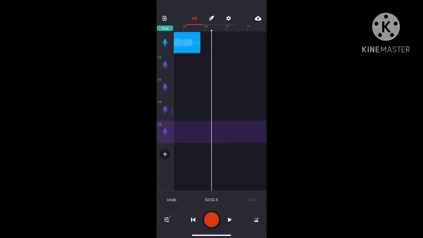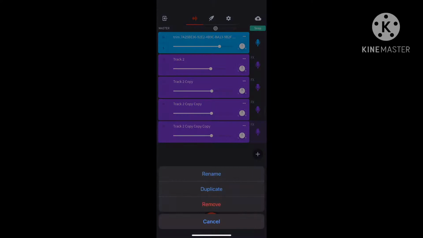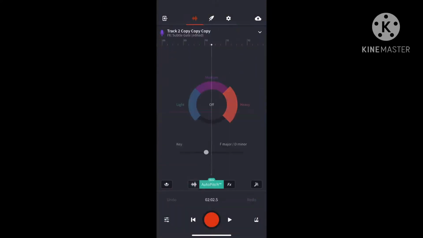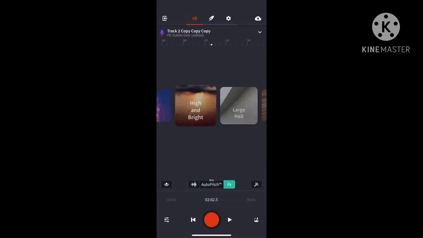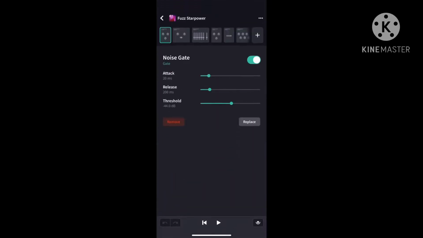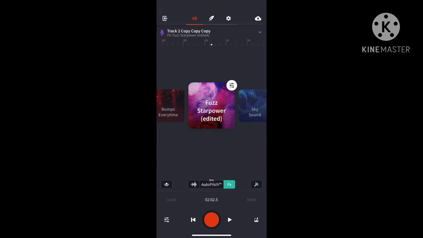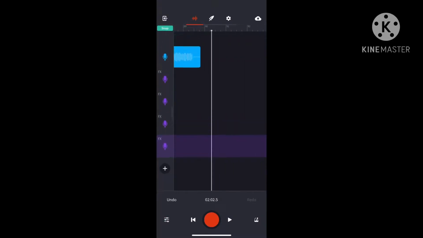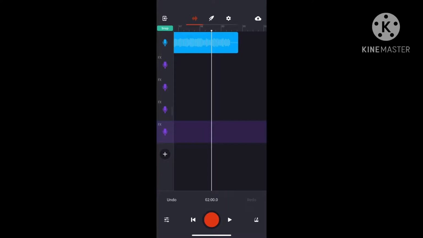Okay guys, that was my unreleased song. I also use the Fuzz star power to gain my tech lab. I gained that 77, and the volume on BL driver is at 5.0. To make your voice sound fuzzy, it goes like this. So yeah, that was my unreleased song, and that's the way it is.